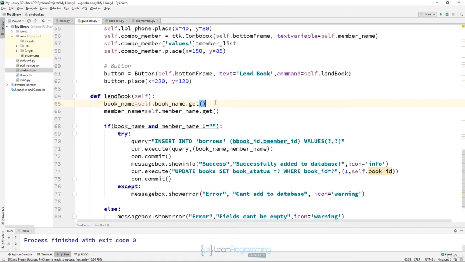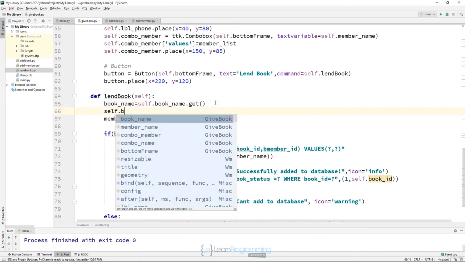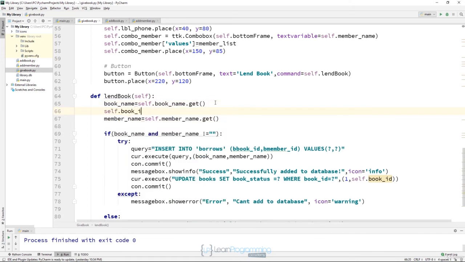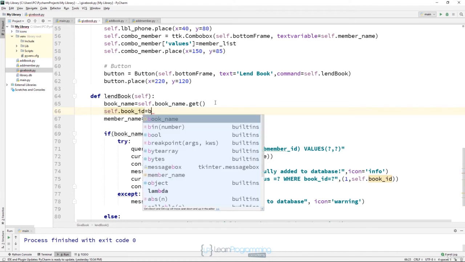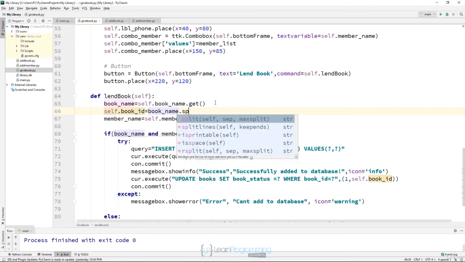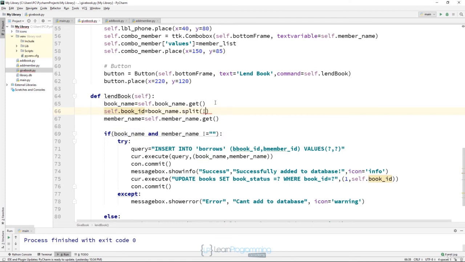So how can I create this ID? Self.book ID is going to be my book name dot split by dash, and here I need to use the first index. The book name is like one dash crime and punishment, something like that. So the ID is at the first index if I split it. Now it's also fine.